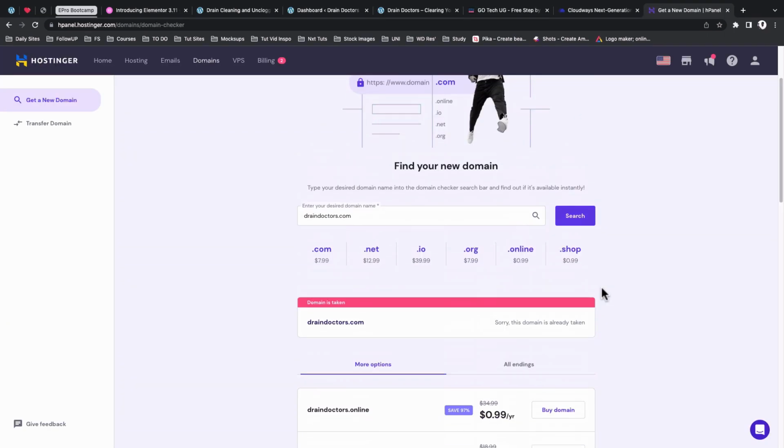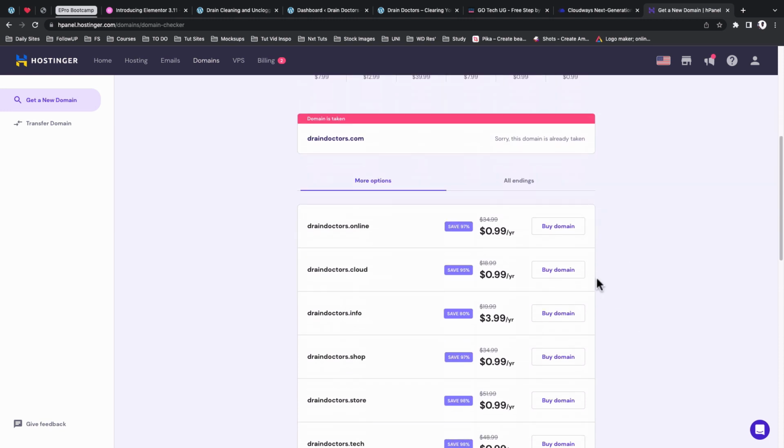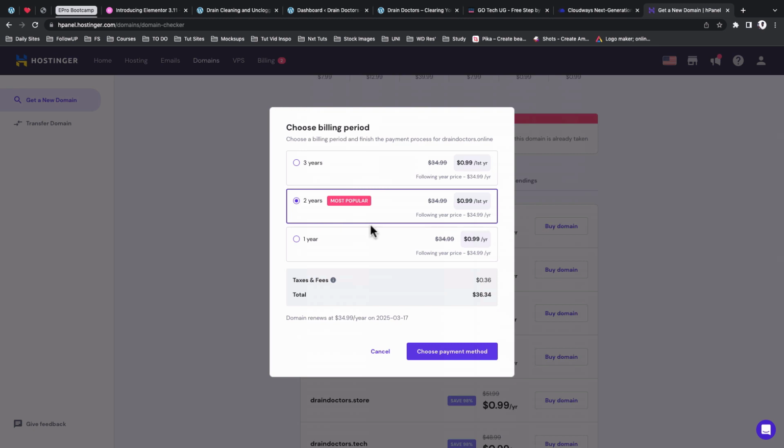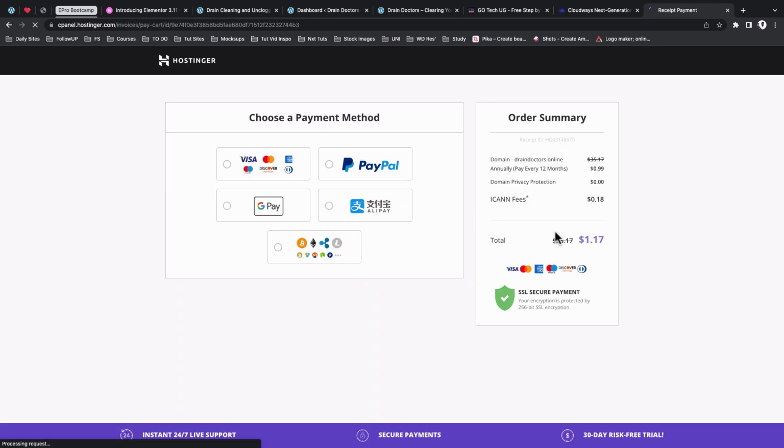By the way, I already have a Hostinger account. So once I'm logged in, I have this kind of interface here. Then what I have to do is say, buy the domain. I just want to have this for 1 year. And I'm going to say, choose a payment method. You can see that I'm only going to spend about $1.17 just to get the domain.